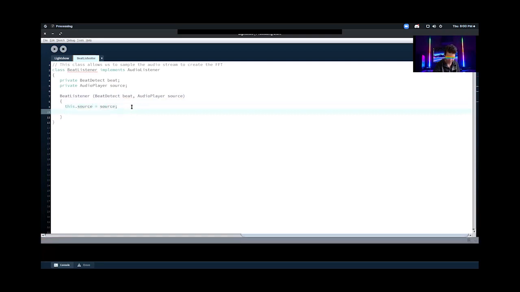Same thing, actually we can copy that and get rid of that. So this.source.addListener, this.